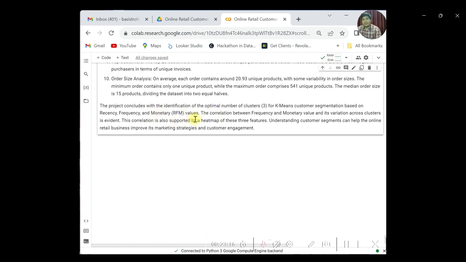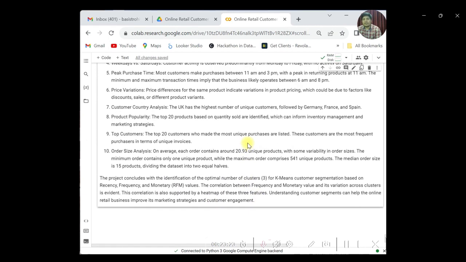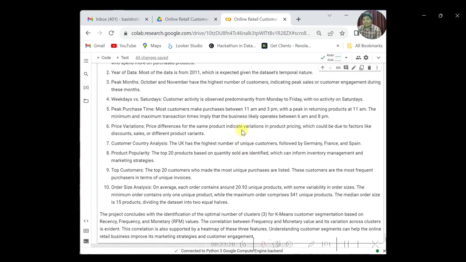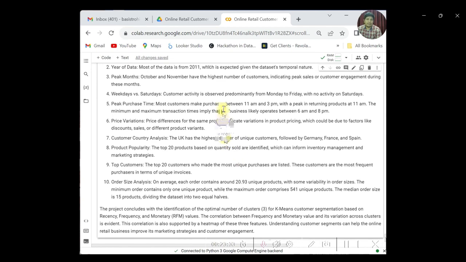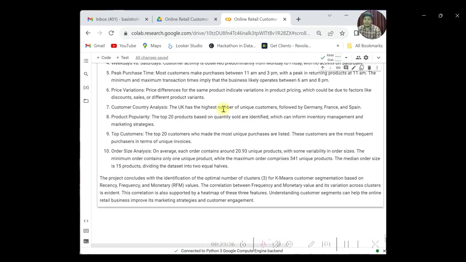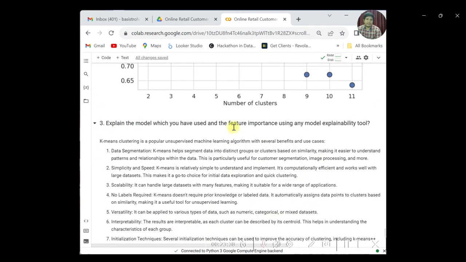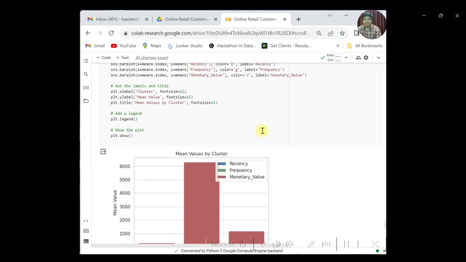The project concludes with the identification of the optimal number of clusters, 3, for k-means customer segments, based on recency, frequency and monetary values. The correlation between frequency and monetary value and its variation across clusters is evident. This correlation is also supported by the heat map. We already checked the heat map. Okay. So this is our project for online retail customer segmentation.